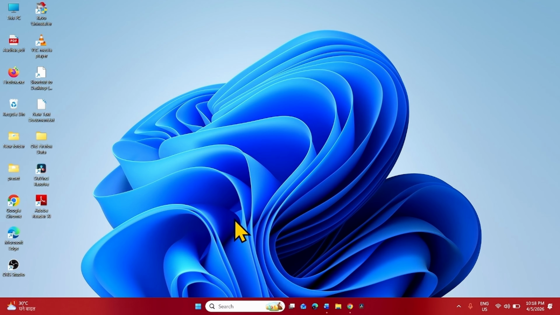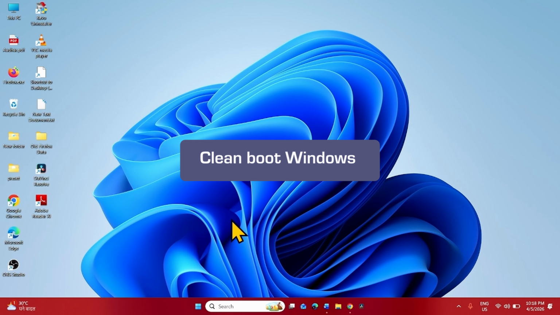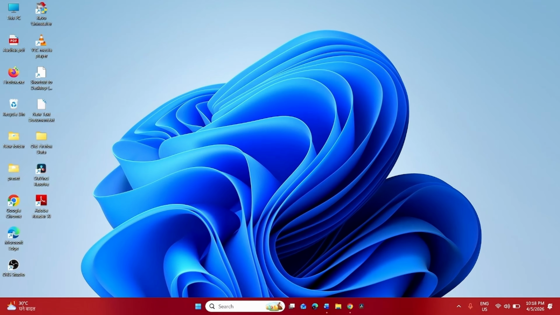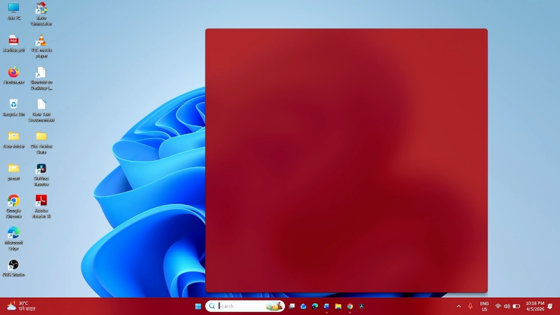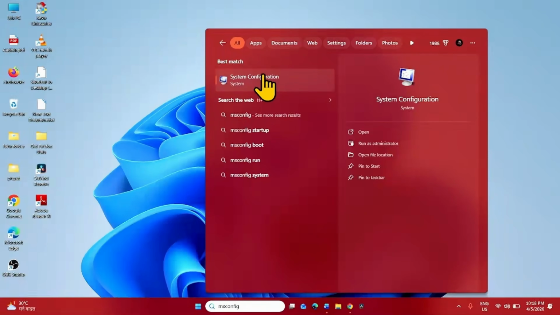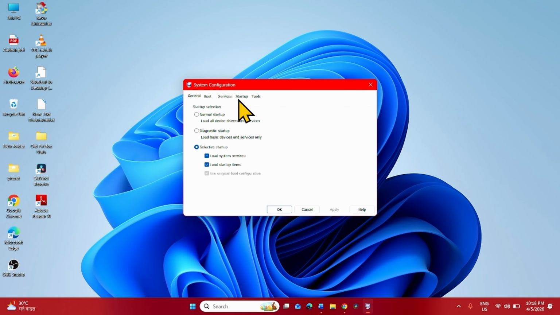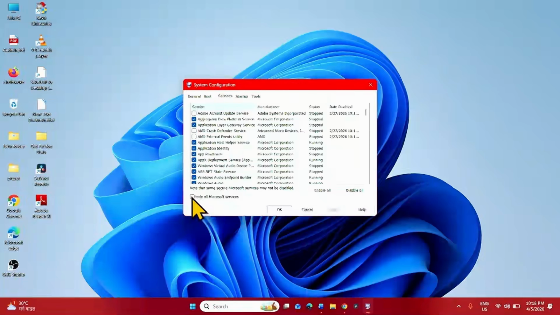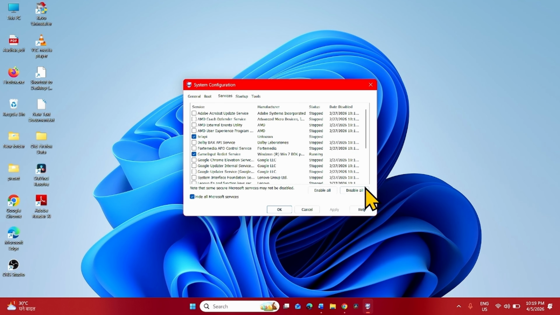If any third-party software is creating this issue, then you can clean boot Windows. To clean boot, click on search, type msconfig, click on system configuration, select the services tab, check this box, hide all Microsoft services and click on disable all.